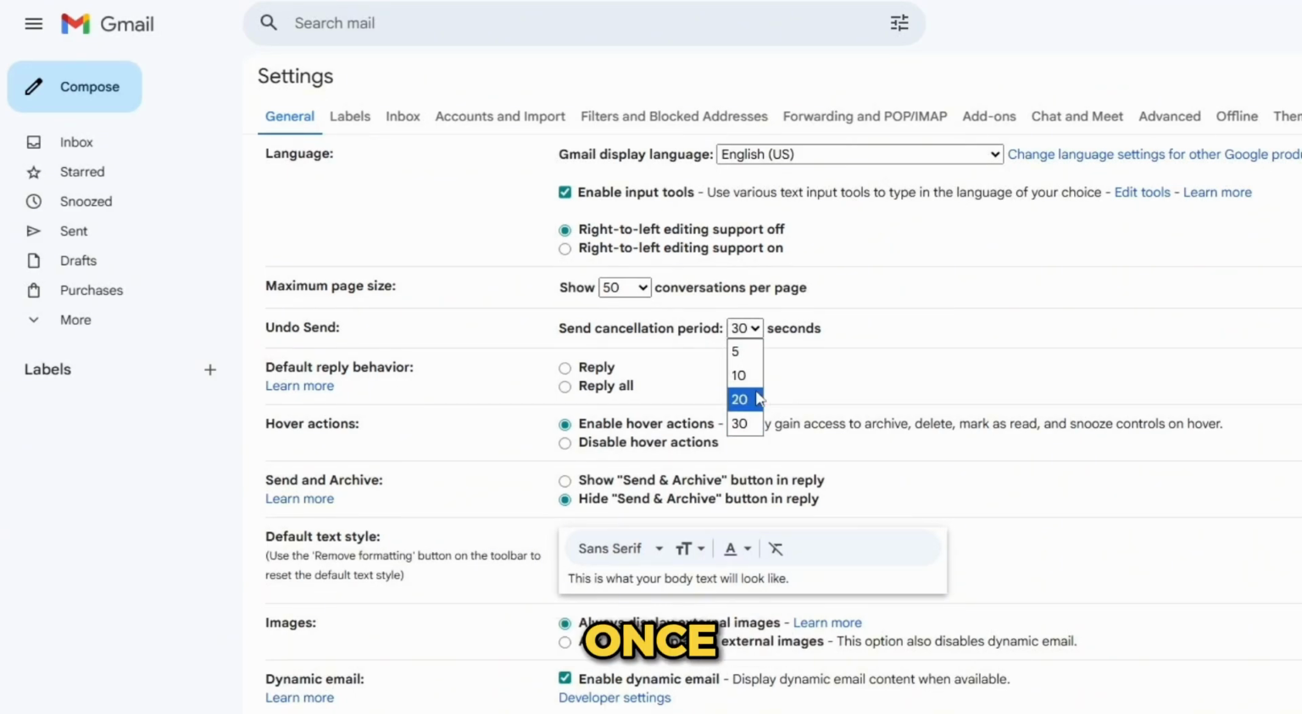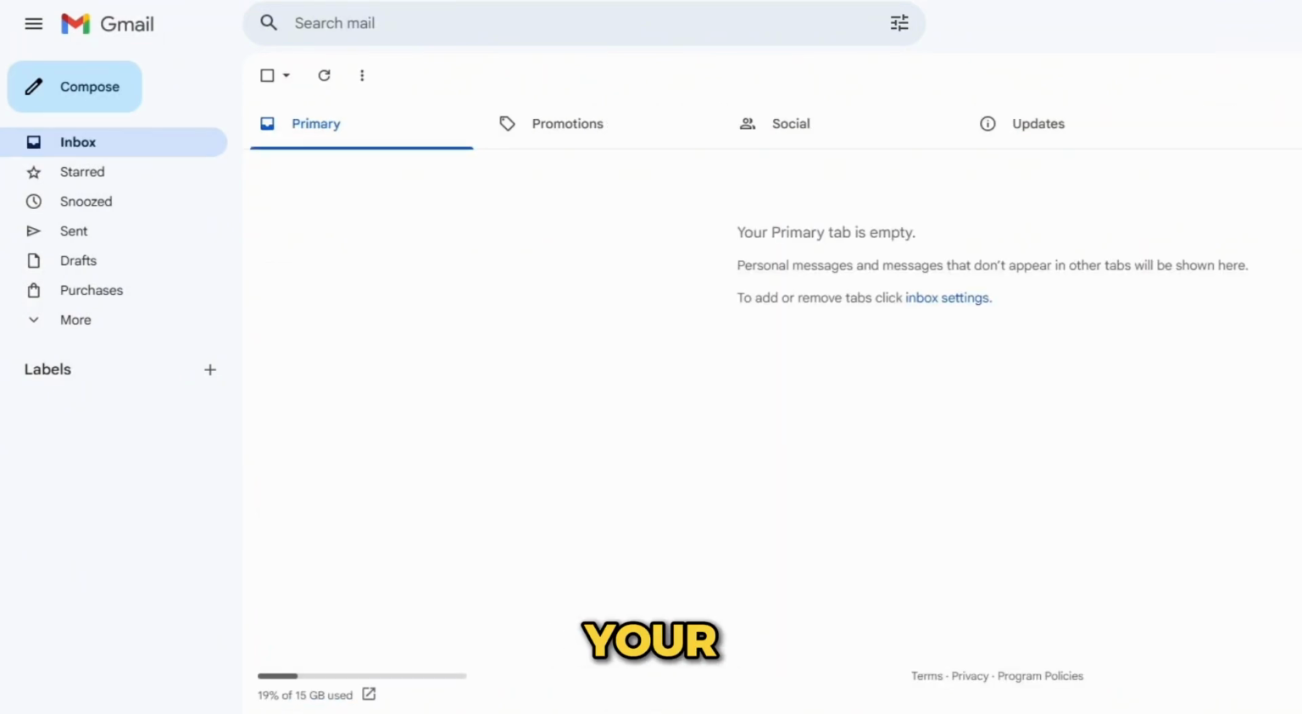Just remember, once the undo time passes, the email is officially sent and cannot be recalled. So always double check your emails before sending.